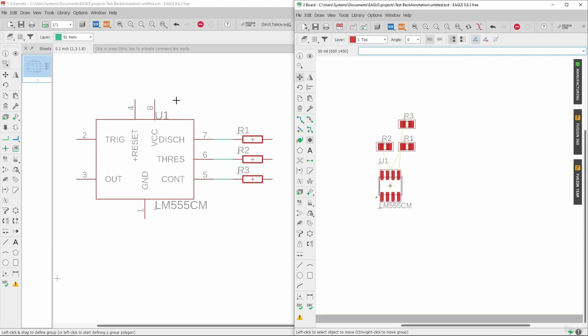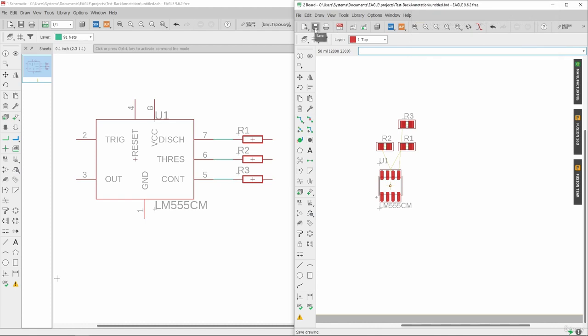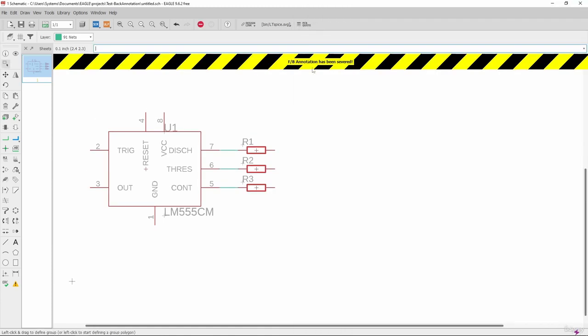Now let's consider that we are done with the schematic and we are done with the layout. Now by mistake I closed this particular window. It's asking me to save this layout, so first of all let me save this one. Alright, we are done with the saving part. Now let me close this window. Here if you observe, we got this particular error, which is annotation has been saved.